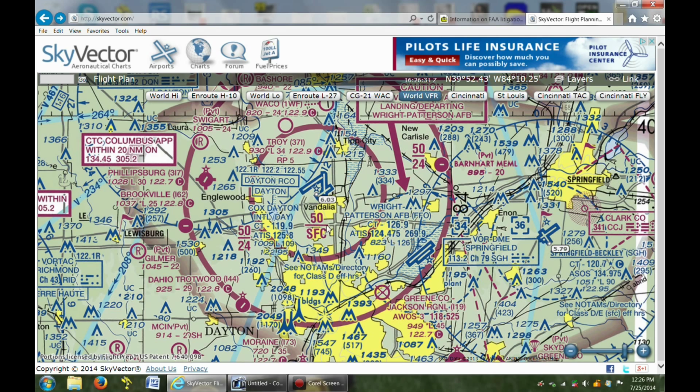The inside ring says 50 divided by surface, SFC. That means from the surface to 5,000 feet, you just add 2 zeros at the end, is the airspace inside this ring. It's controlled Class C airspace. On the outer ring out here, from 2,400 feet to 5,000 feet, is controlled Class C airspace.